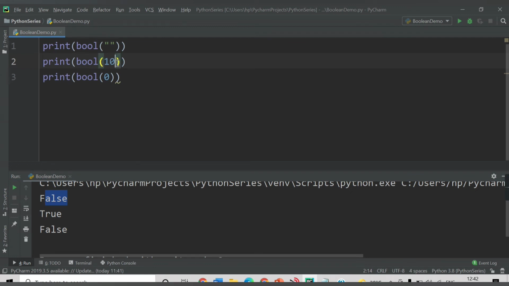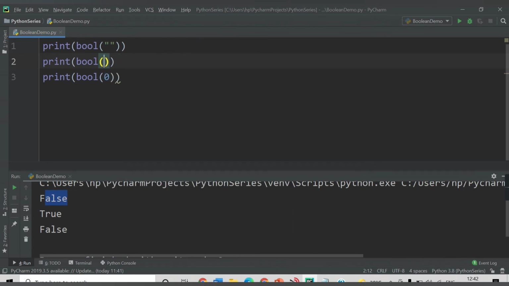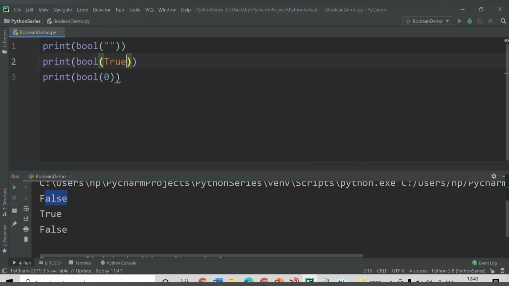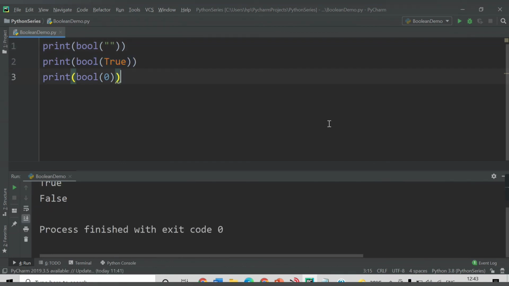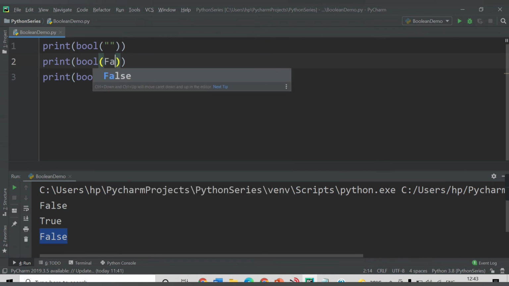What if I convert this, if I pass True, let's say? This is a keyword in Python which is pre-declared. If you have capital T and all others in lowercase, it is True. Let's save it. So in this case the second one will be true and the first and third will be false, because it has the boolean value as true. What if I have the boolean value as false?